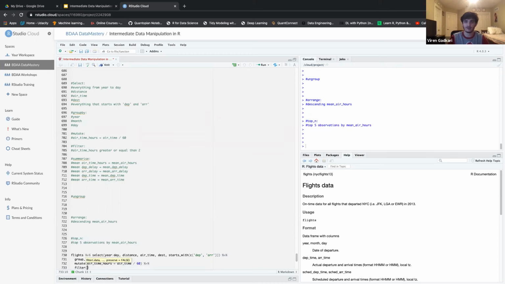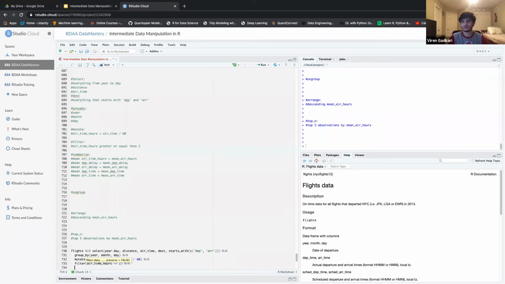So you can see how this data is being passed through the various functions line by line. Now filter is going to be all the airtime hours that are greater than or equal to 2. So we're going to use that mutated column and now filter that. So let's do airtime hours greater than or equal to 2, right?